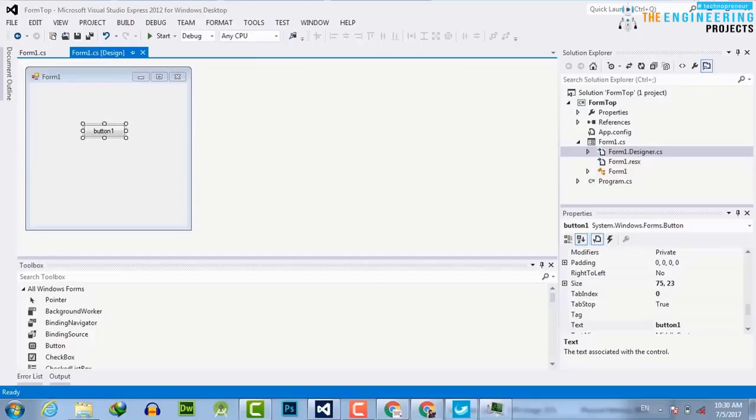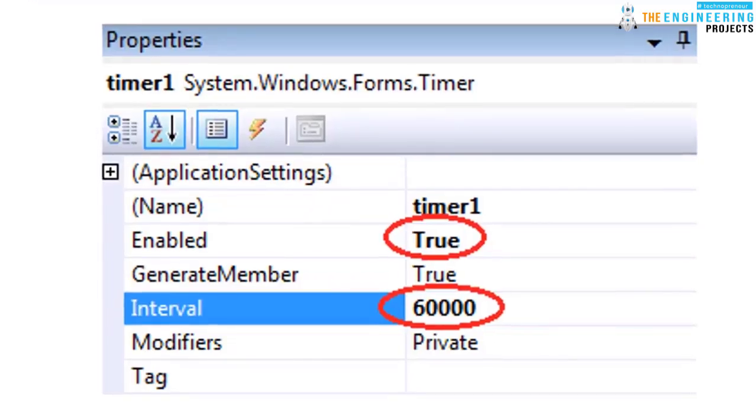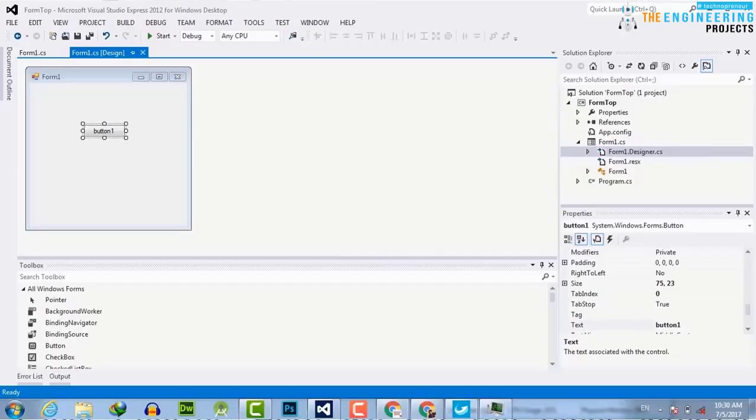The timer control allows us to set the Interval property in milliseconds. That is, 1 second is equal to 1000 milliseconds. For example, if we want to set an interval of 1 minute, we set the Interval property value to 60,000, meaning 60 seconds multiplied by 1000 milliseconds. By default, the Enabled property of the timer control is false. So before running the program, we have to set the Enabled property to true, and only then does the timer control start its function. In this video, we display the current time in a label control.